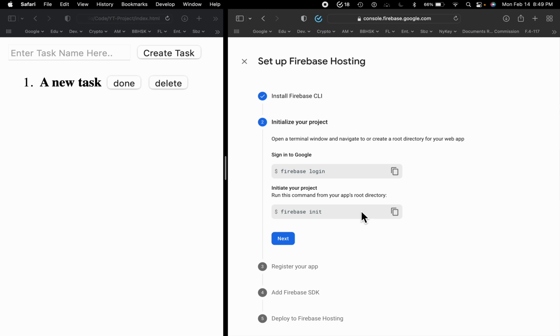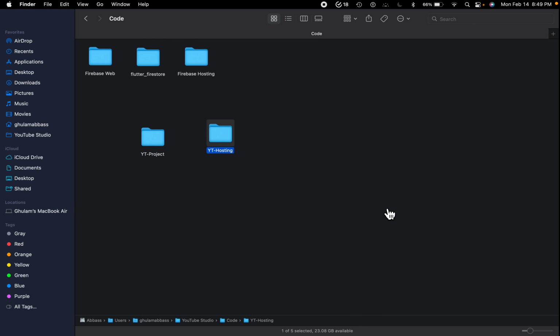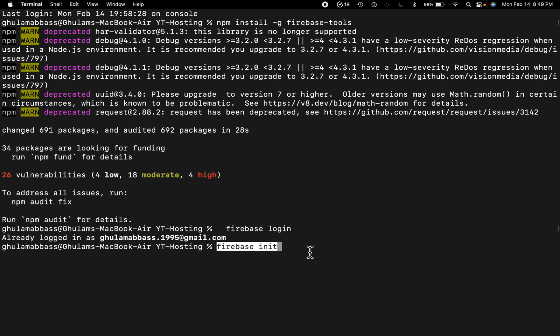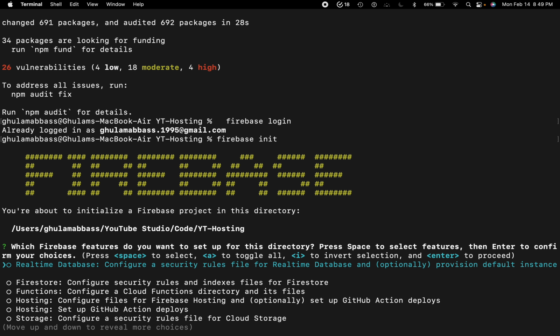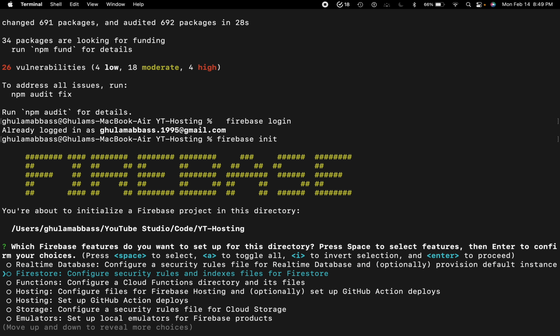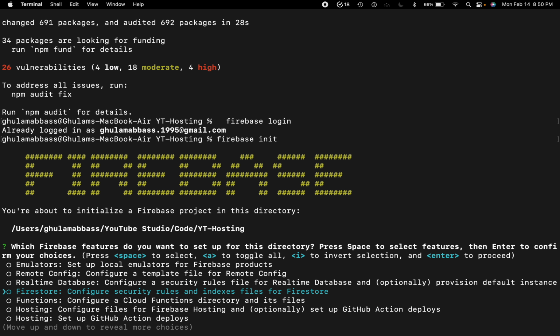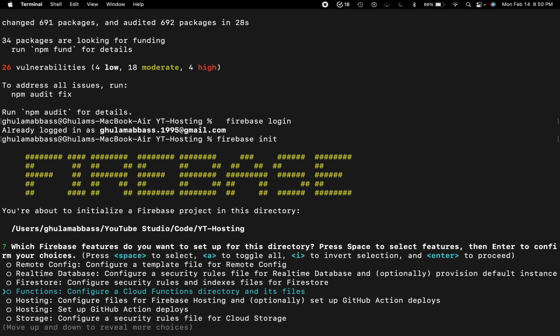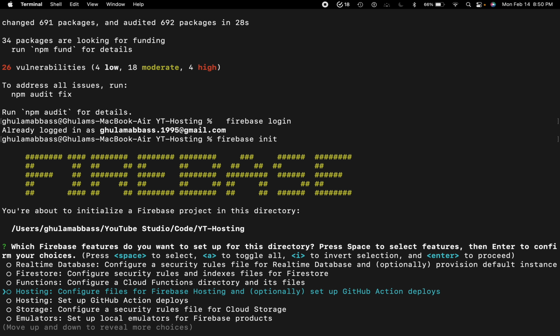Okay, so the next step is firebase init. Go back here, firebase init. Okay, so here it will ask me what features I want to use. Currently we are using this. With your up and down arrow, you can go to the other features. So I need this hosting: configure files for Firebase hosting, and optionally set up GitHub Action deploys. Press space, it will select this one, and press enter.